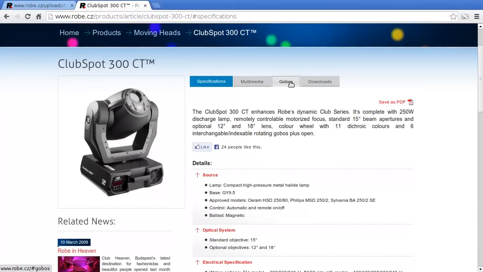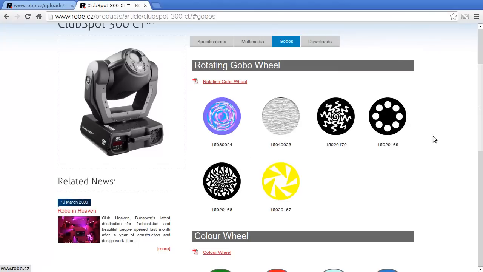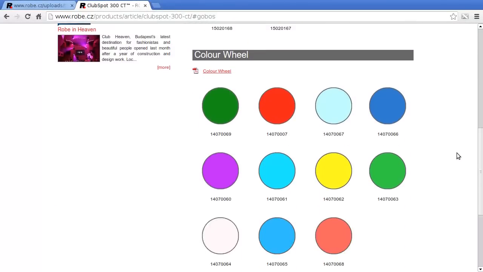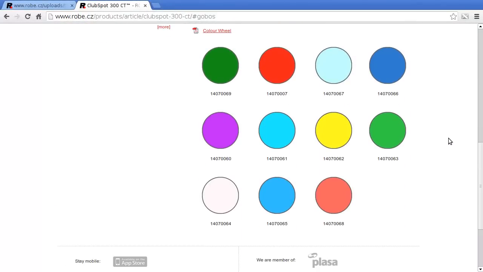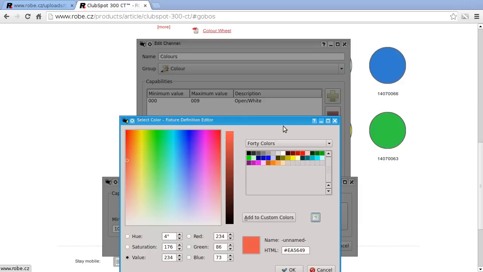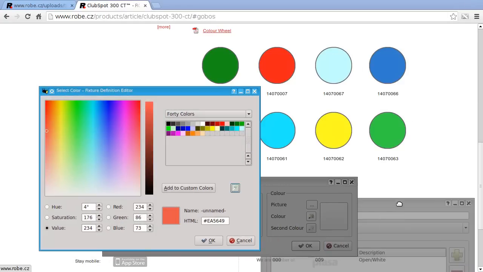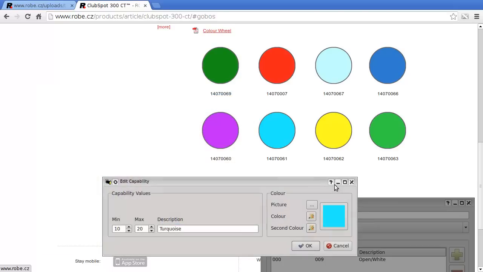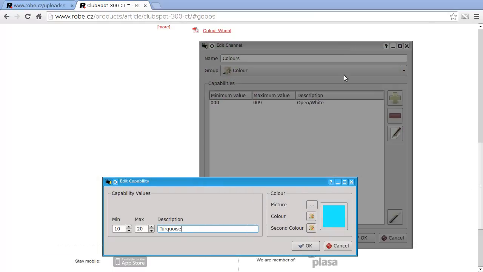So in the section Gobos I can find the Gobos that this moving head supports, and also the colors. So I can pick the colors directly from here. You see there's a pipe here, I don't know how it's called. There you go, here. Okay, so I've been able to grab it.